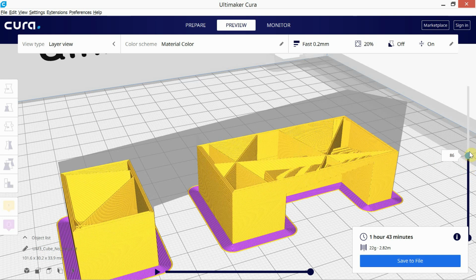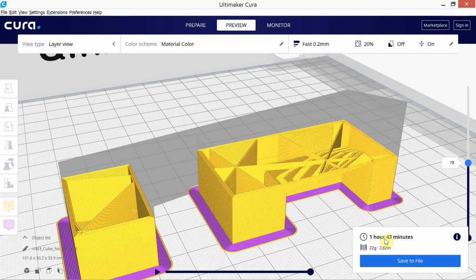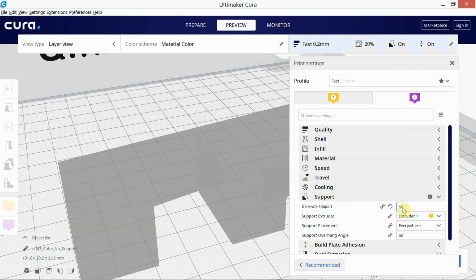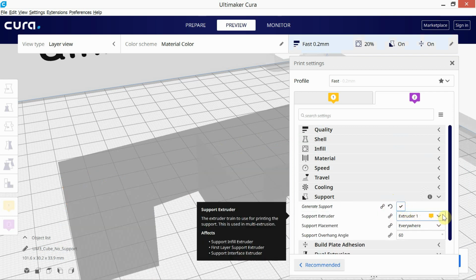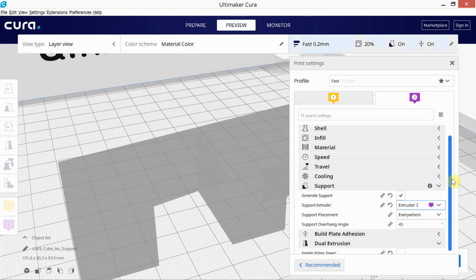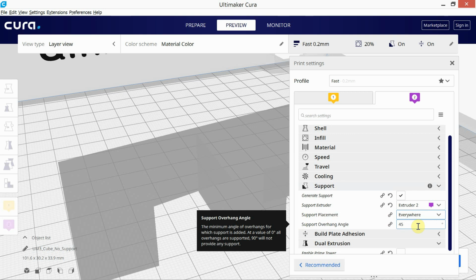So if you're a beginner into 3D printing, you're going to want to turn on the supports, and that material is going to need to have support. So it's an hour 43 without supports. So let's go ahead and turn on the supports and look at the differences. Okay, so under support, we're going to click on generate support. And then we need to set that support to extruder 2. That's very important. Extruder 2 needs to be set for support. Support placement can be everywhere. And support overhang, it's recommended between 0 and 45 degrees.